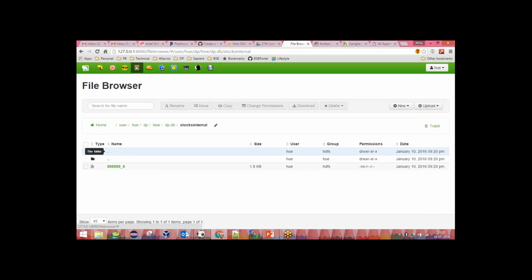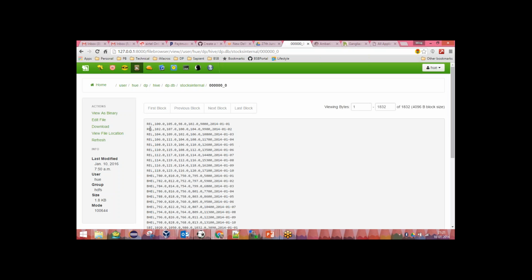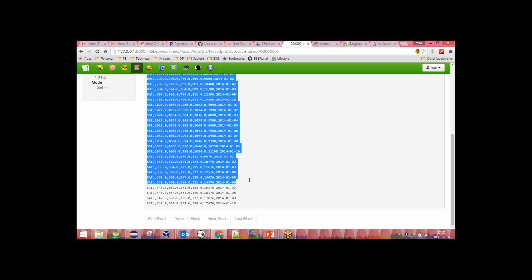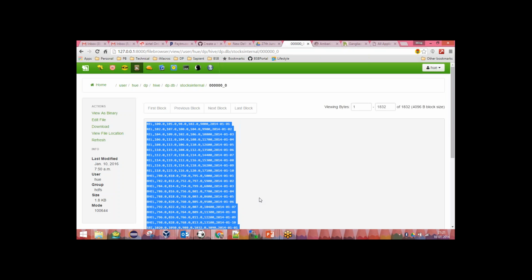So stocks internal. There's a very small file, data which was copied from yesterday's stock table which we looked at. From that table we have copied the data into this table also.